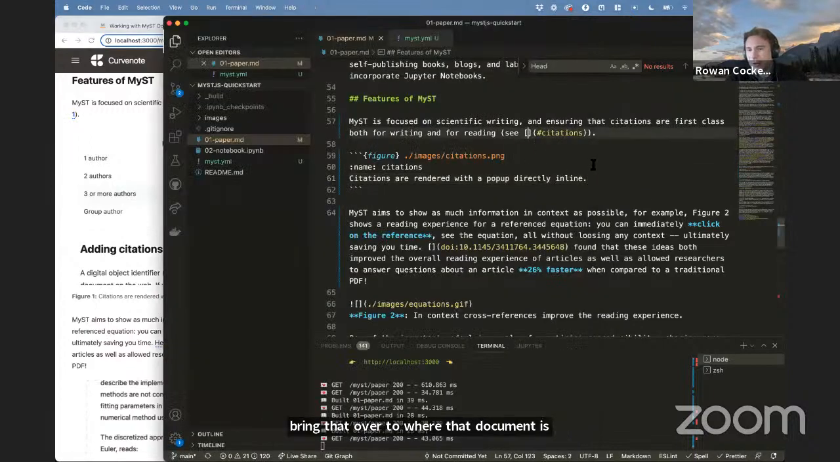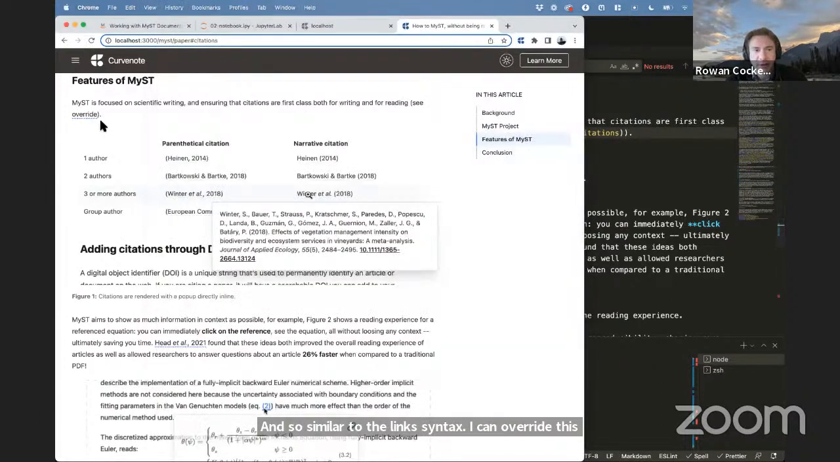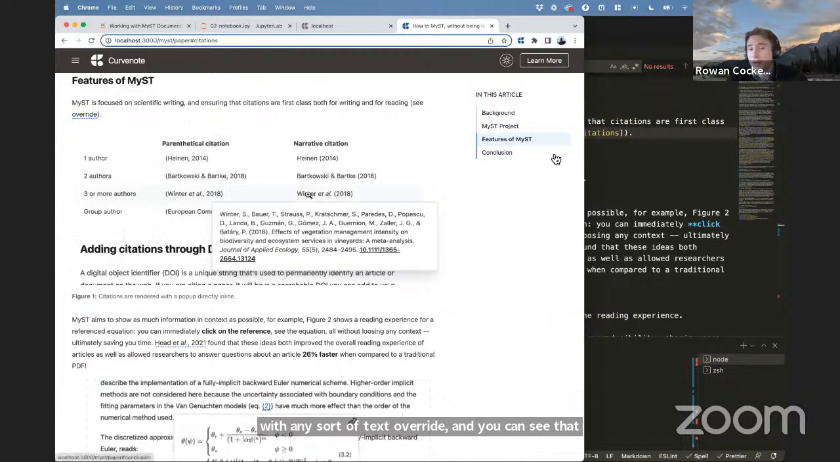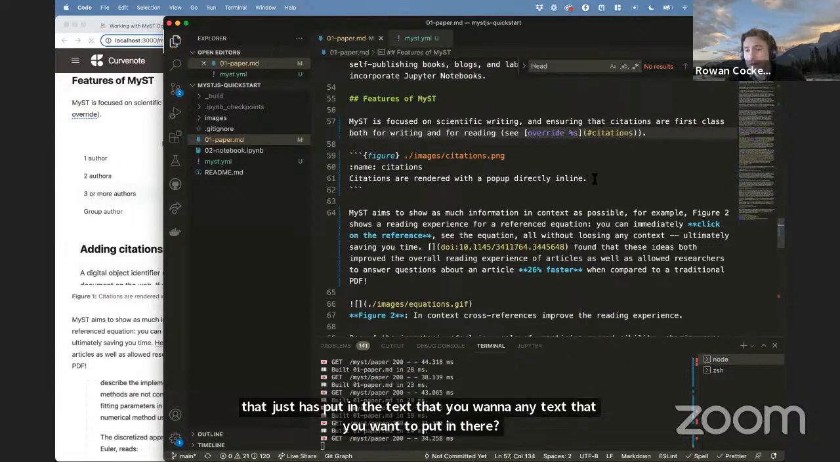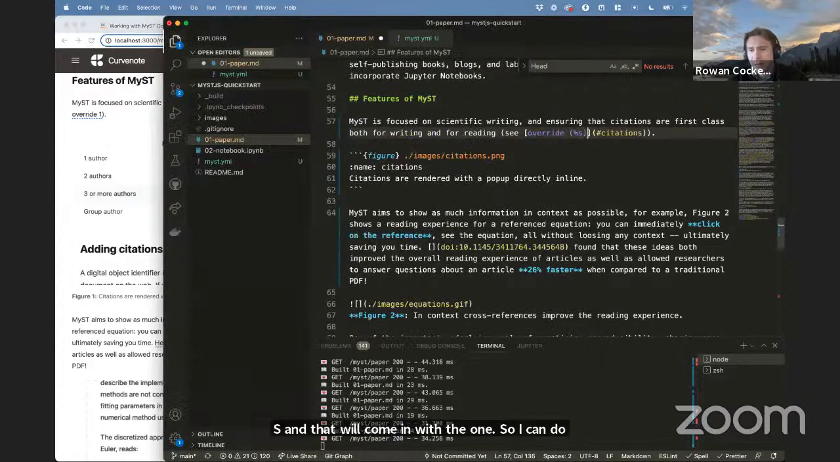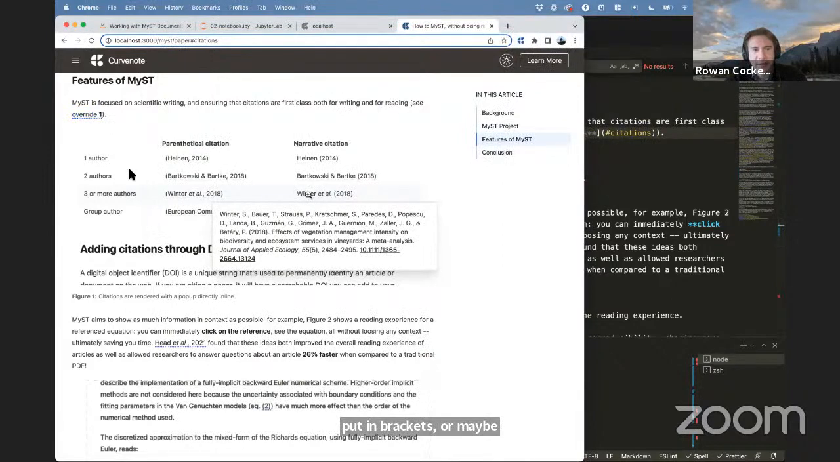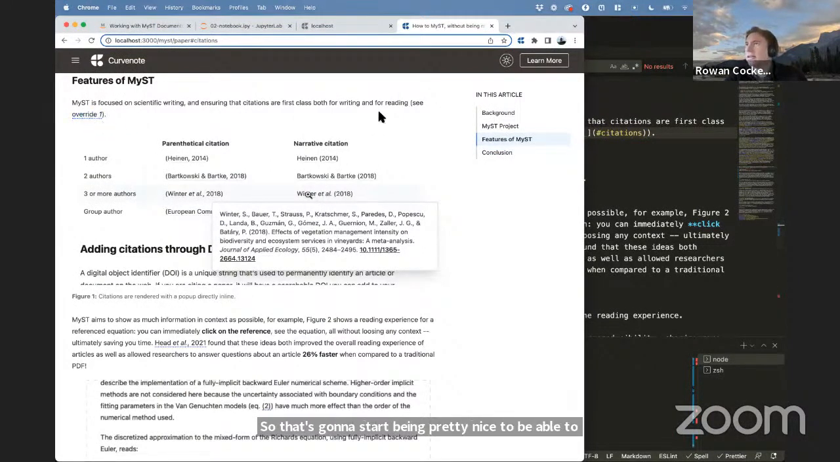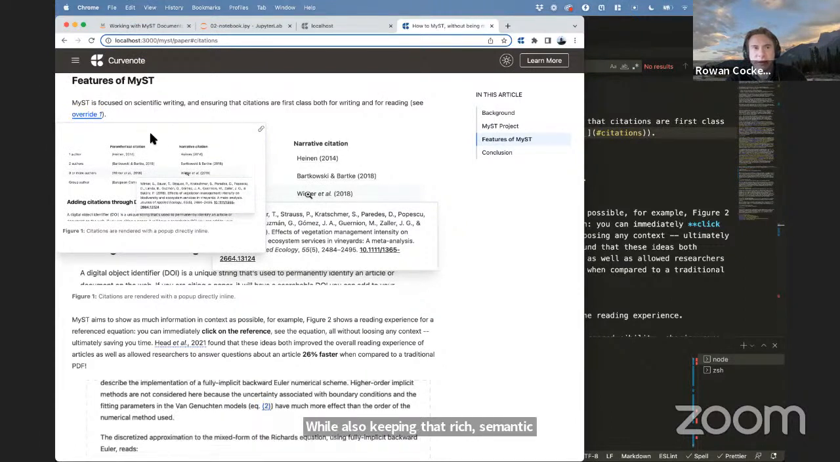And so similar to the link syntax, I can override this with any sort of text override. And you can see that that just has put in any text that you want to put in there. And if you want the number, you can just use the %s, and that'll come in with the 1. So I can do all sorts of formatting that I want in here and start to put in brackets, or maybe make this bold or something like that. So that's going to start being pretty nice to be able to add styling while also keeping that rich semantically linked information.